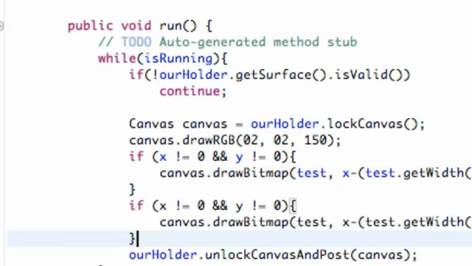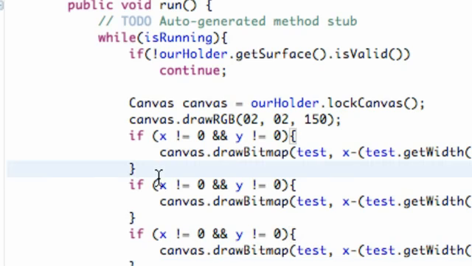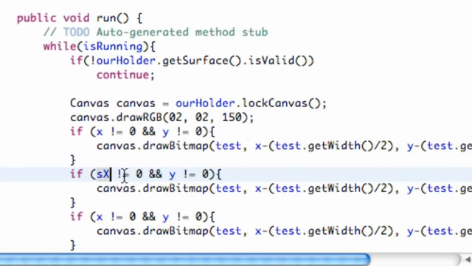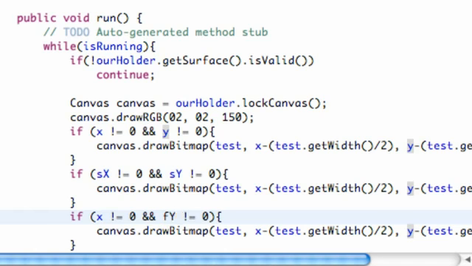So I'm going to copy 3 of those, because again, one is for our starting x if it's not equal to 0, and our starting y is not equal to 0. And then we're also going to do our final y and our final x here.